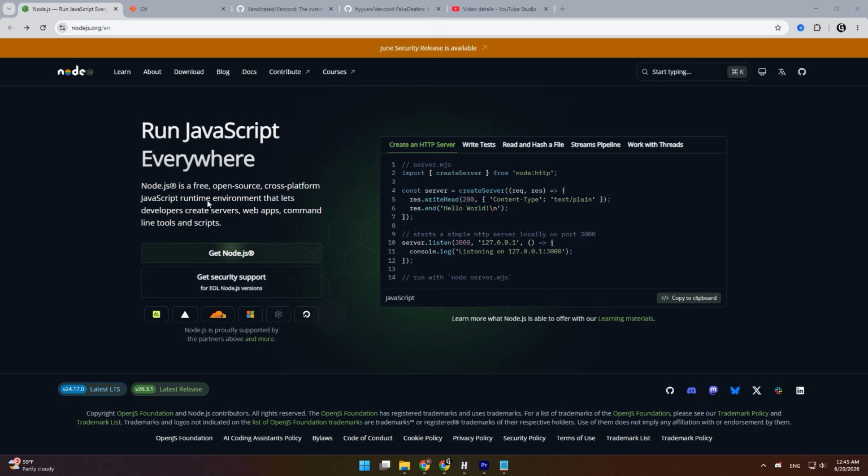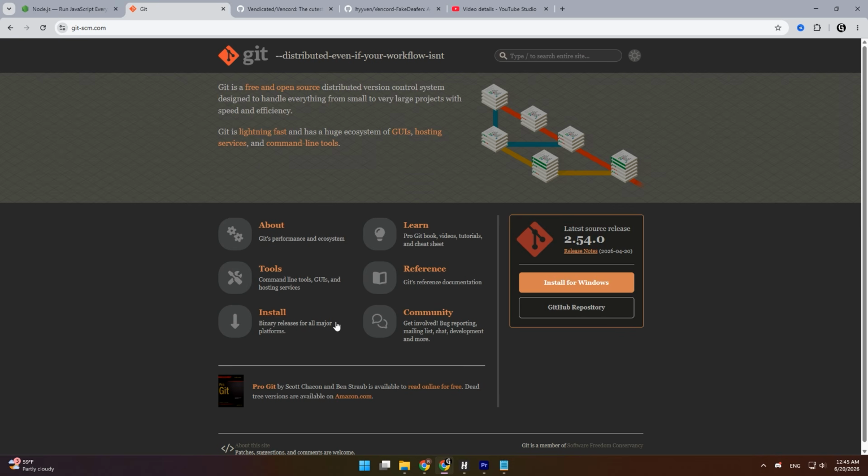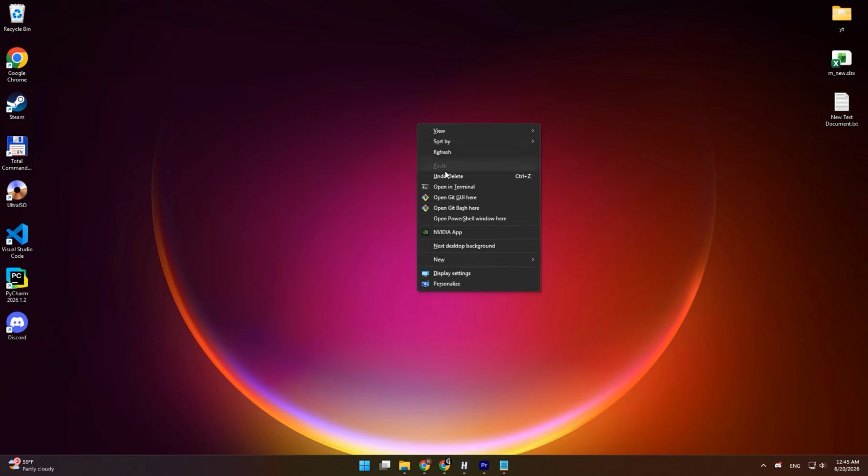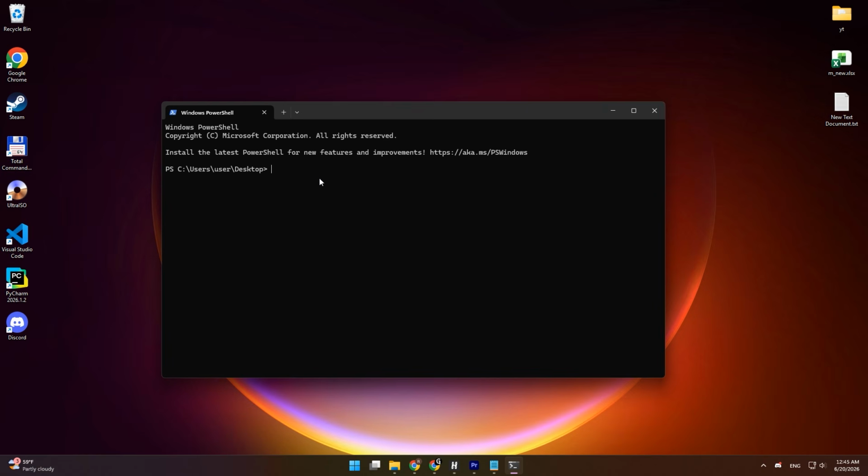Alright, firstly you should install Node.js and Git on your PC. You can find all the needed links in the description. Okay, go to any folder you want. I'll just do it on the desktop. Open the terminal here. If you don't have terminal in the context menu, hold Shift and right click, then you can open PowerShell.